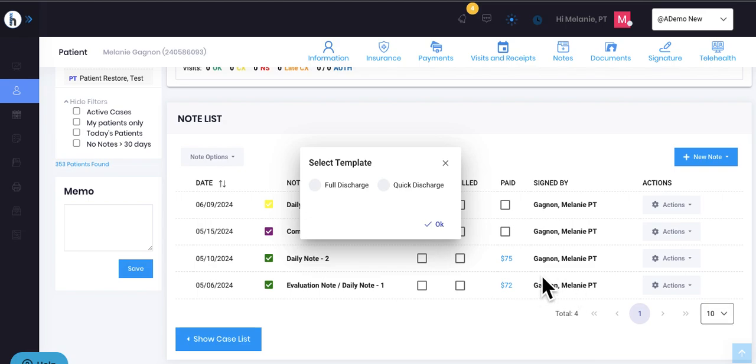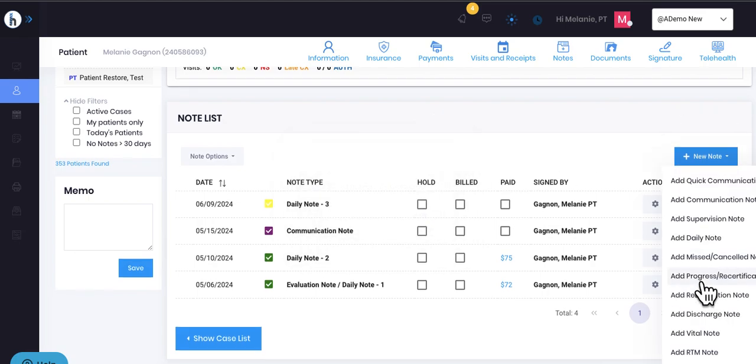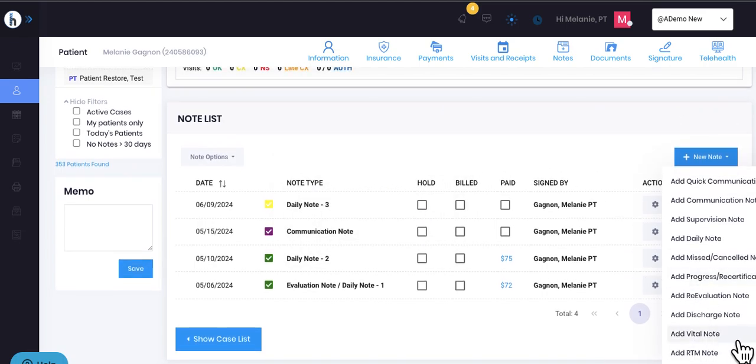Discharge. There are two discharge notes. Full discharge, if you saw them. Quick discharge is a non-visit discharge note. And then you also have a vital note, which is a way of just documenting vital signs for a visit for a patient, if that would be needed, as well as an RTM note if you're doing remote therapeutic monitoring.